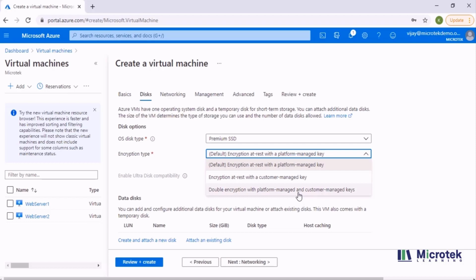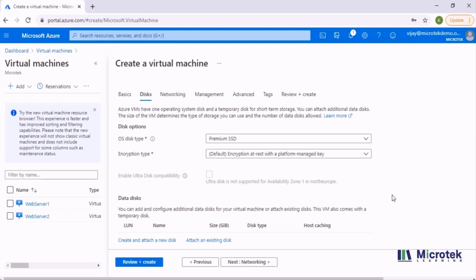And there is an option called double encryption, where you can either use platform managed or customer managed key, and then there is something called infrastructure managed key. So the encryption will be happening at the server level as well as at the service level as well as at the infrastructure level. I'll be covering this in a separate video, but now we are more focused on doing encryption at the ADE level, Azure Disk Encryption. So let me click on next.